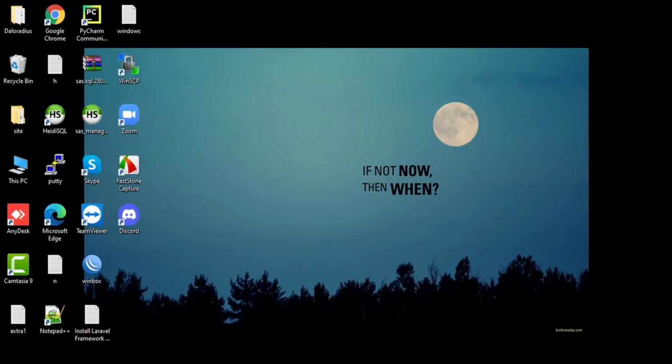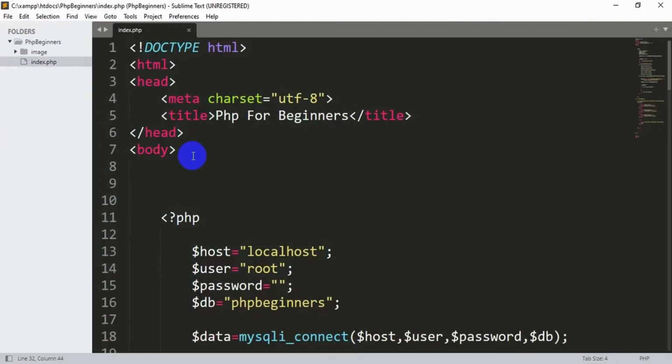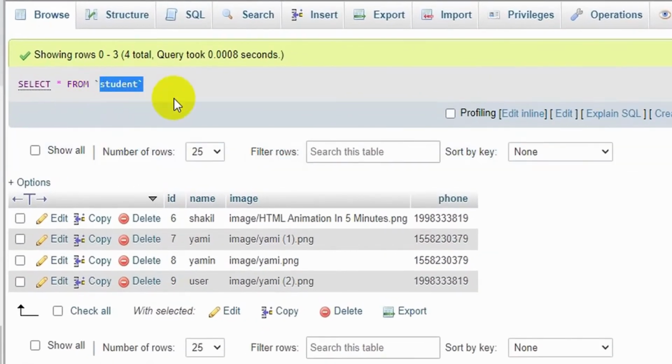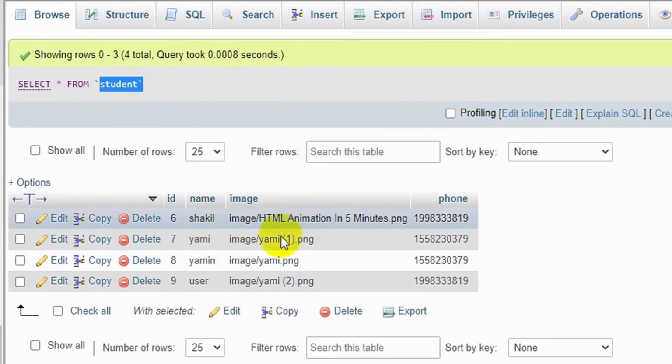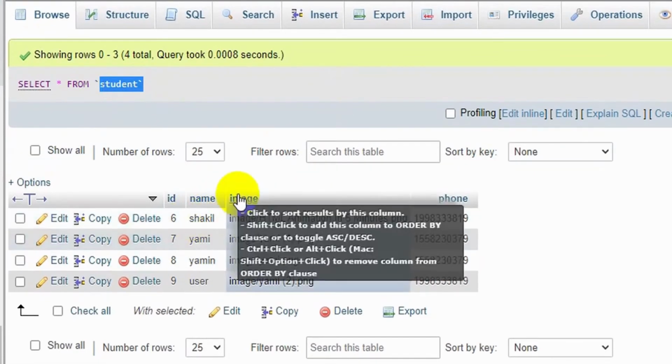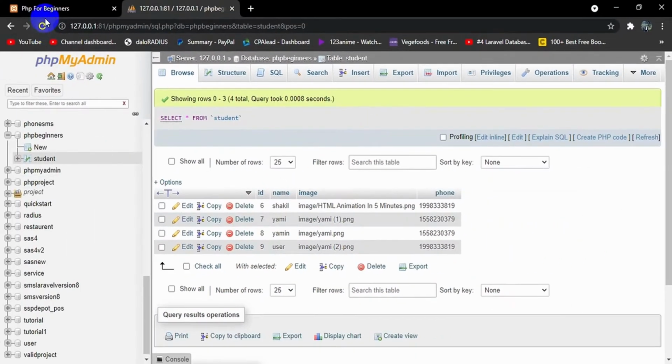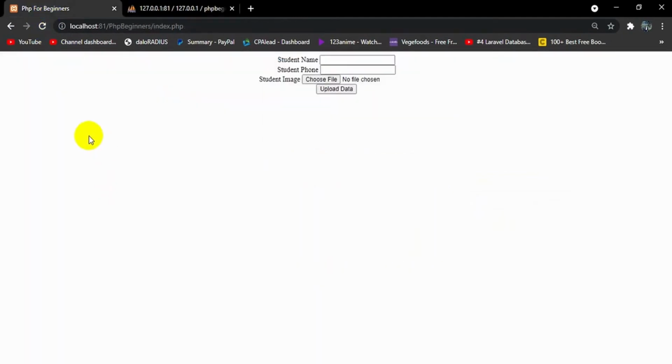Hello everyone, this is Yamin and welcome to Web Knowledge. In this tutorial I'm going to show you how we can display data from database in PHP. So this is actually really simple. So I already have this table over here called student, and I have some data inside this table. You can see some text, an image and a phone number over here. So I'm going to show you how we can show all those data from the table to our PHP view.